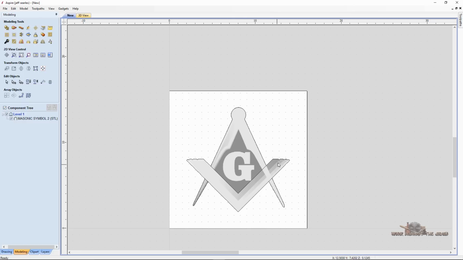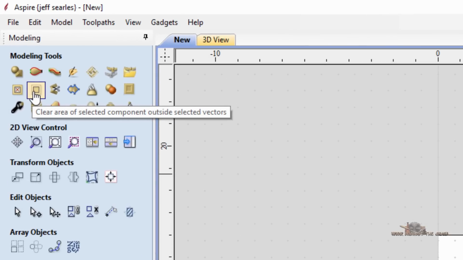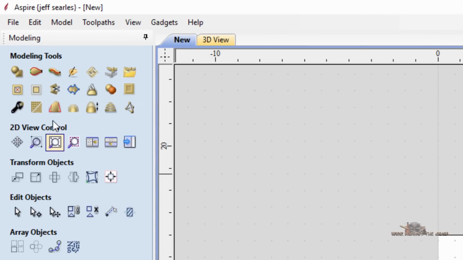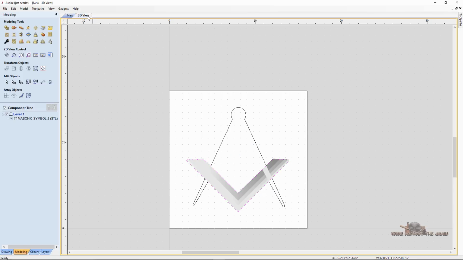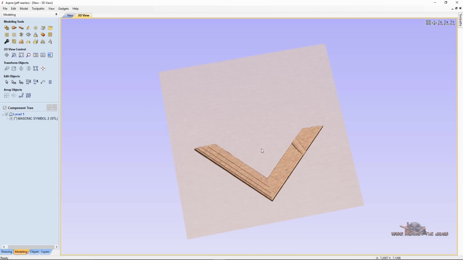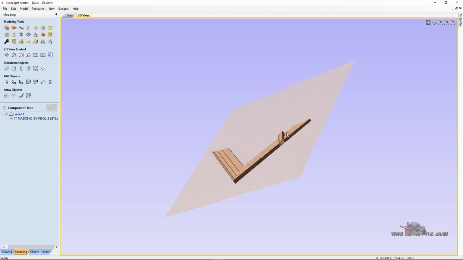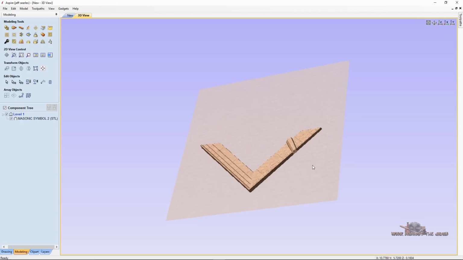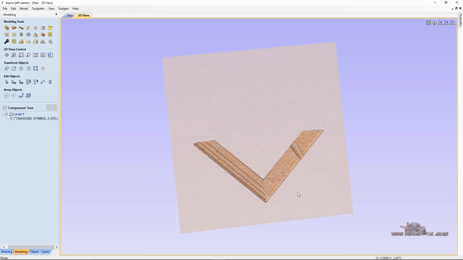Now I have, if I turn my model back on, a vector that goes all the way around our square. And so if I select the component and I hold shift and select the vector that encompasses that square, and then I come up here and I clear the area of selected component outside the vector, then the entire model disappears and I have the square. Now, because when this was baked, that compass was baked into that square, you've got little remnants of the compass here on the square, and you can use the smoothing tools.